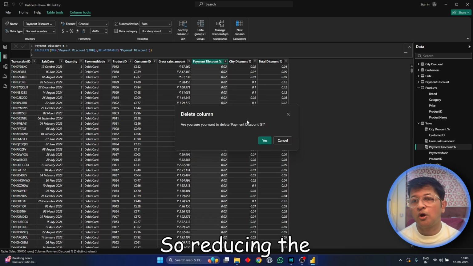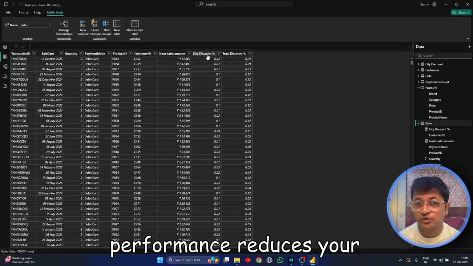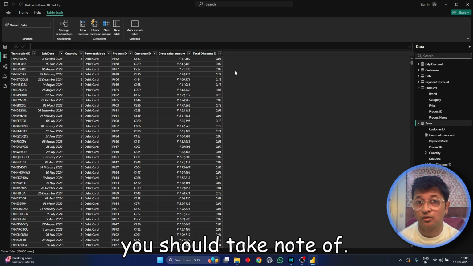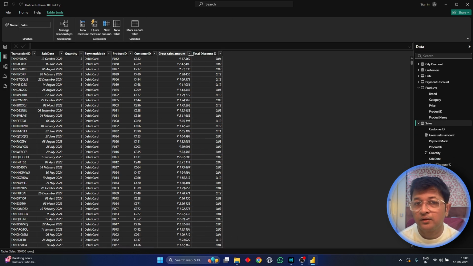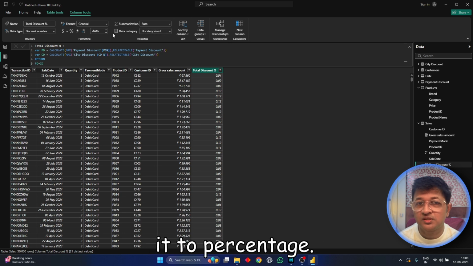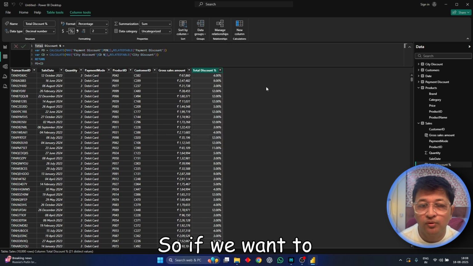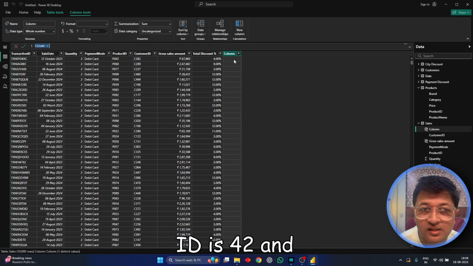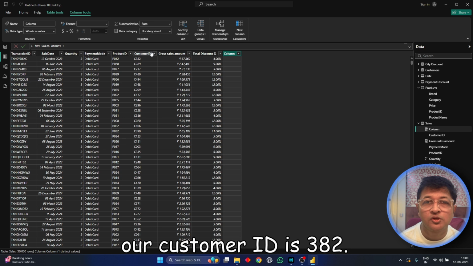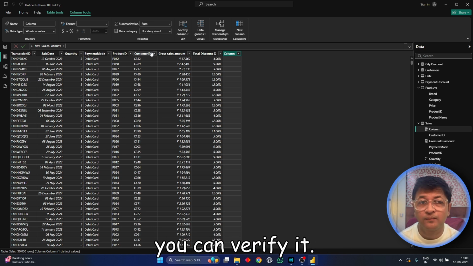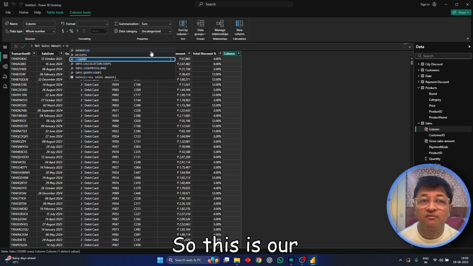So reducing the columns increases your performance and reduces your PBIX file size. So it all makes sense. These are all good practices you should take note of, right? And we can change it to percentage, right? So if we want to check, our product ID is 42 and our customer ID is 382. So if you go back to the table and manually verify it, you can verify it. All right. So this is our total discount.